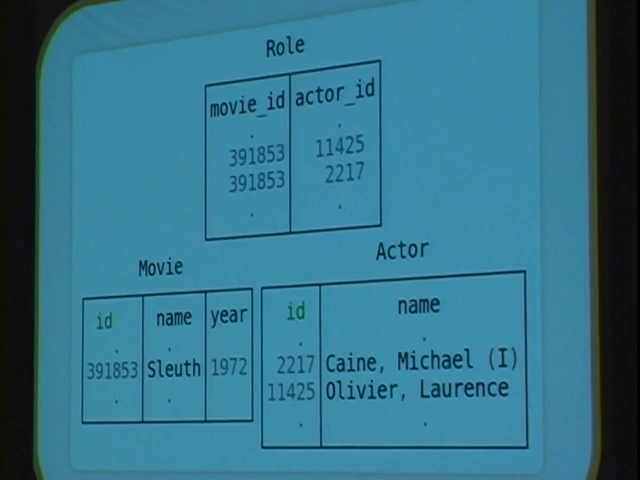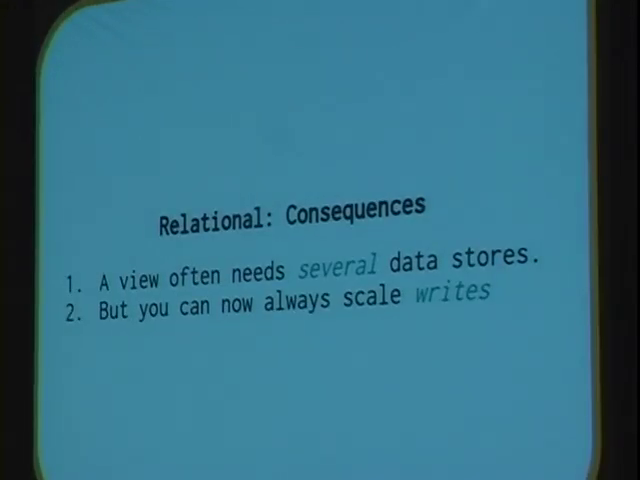Because there is no composite data type within a column, you can't go into the entry for Sleuth and start sticking multiple actors in there. If you see a data design where that movie table starts growing an actor 1 field and an actor 2 field and an actor 3 field, that means that someone doesn't understand the relational database. What are the consequences of this design?